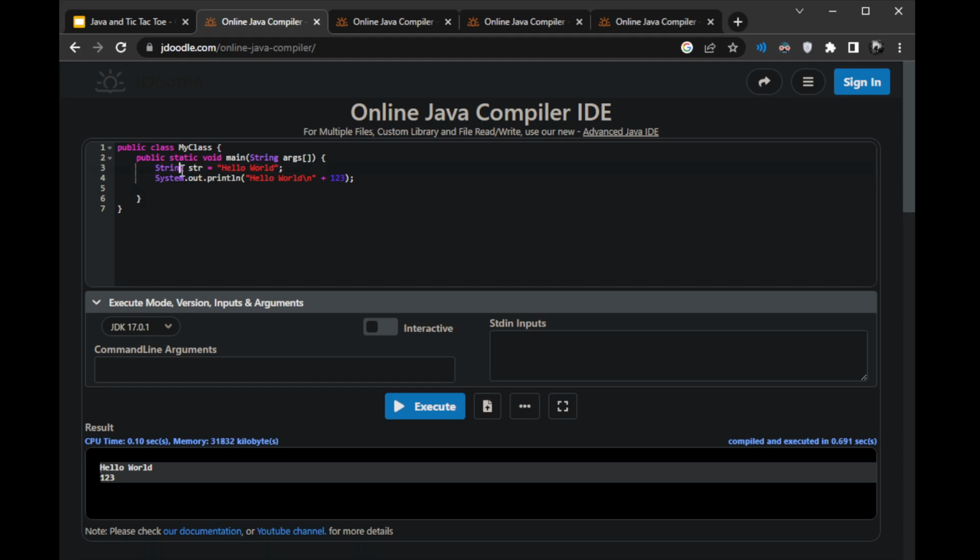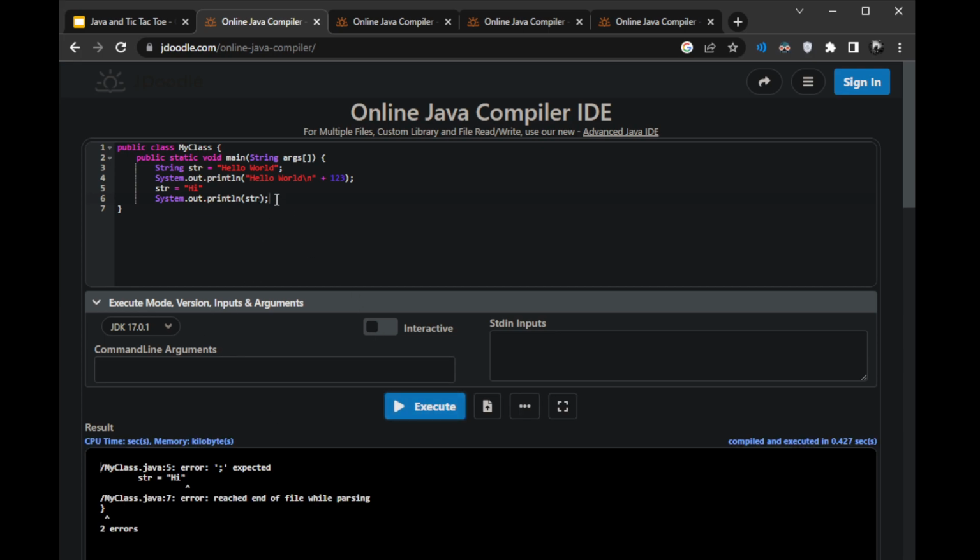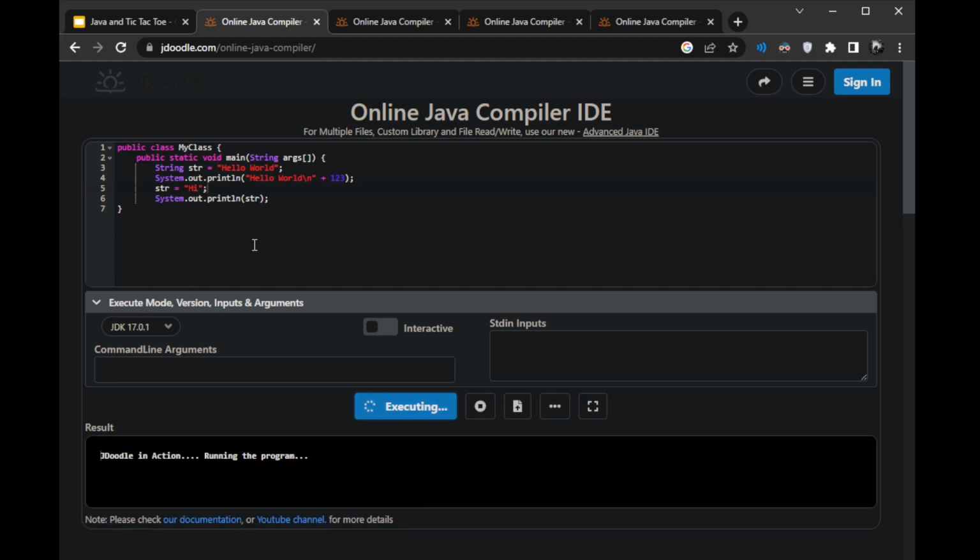If we have our string str up here, there's no way to change that string unless we change it by referencing the variable itself. So if I change it to hi, and I print that, oops, I forgot the semicolon.